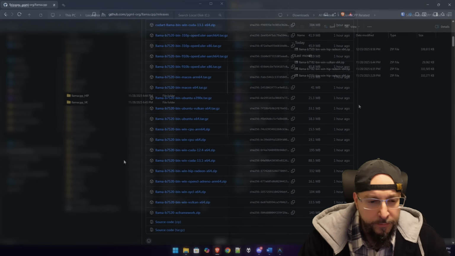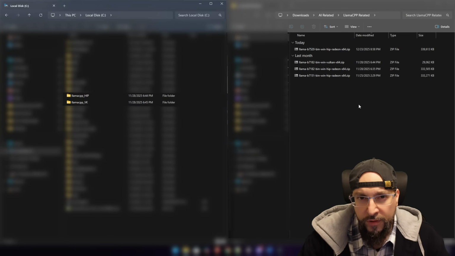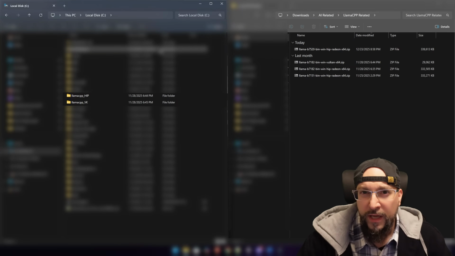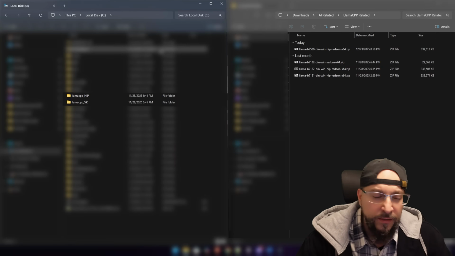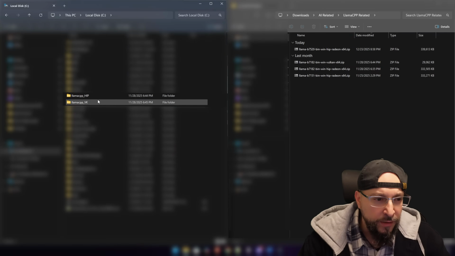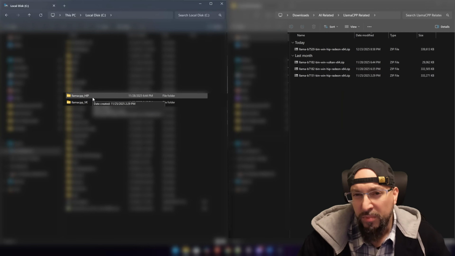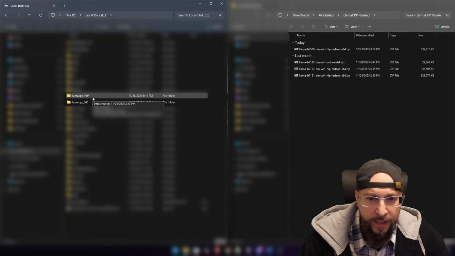I'm going to click on it. As mentioned before, make sure you download the correct version for your setup. So now that we have llama.cpp downloaded, I'm going to extract it, and I usually extract it directly into my C drive and in its own directory. So for simplicity's sake, we're going to do exactly the same thing.